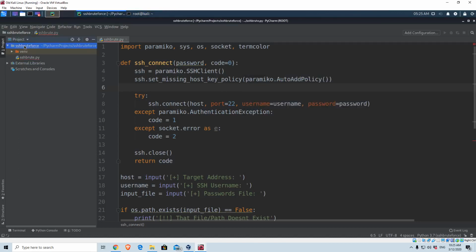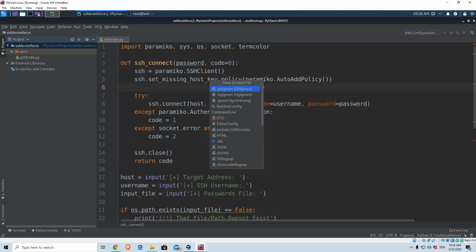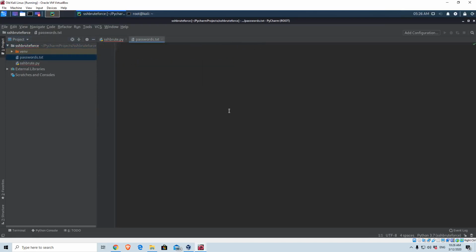So let's go right here, right-click, new, and we want, well, we don't want that. We want to go once again, new file, just a regular file, and let's call it passwords.txt. And let's add some random passwords, such as, for example, hello world, 123, 54321, password123.